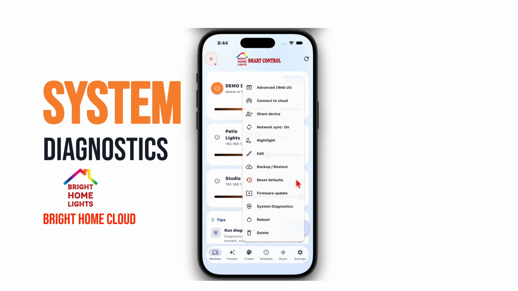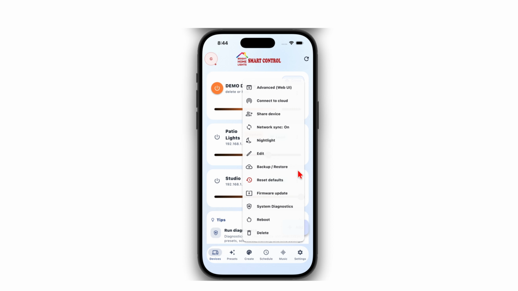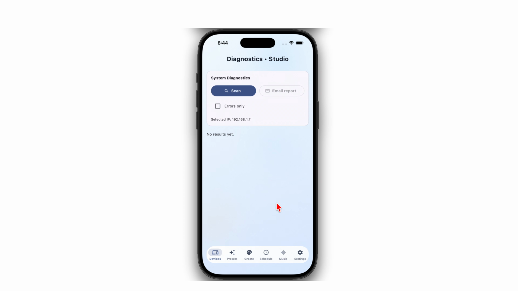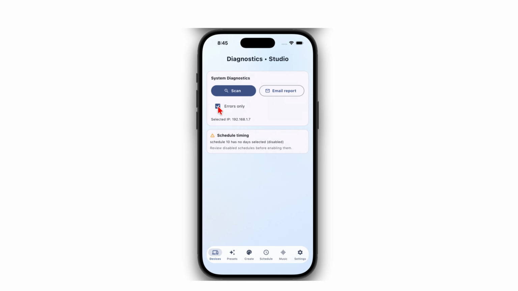System Diagnostics. System Diagnostics gives you a simple way to scan your device for configuration issues. Tap Scan to begin the diagnostic check. Use errors only if you want to focus on warnings and failed checks. Use Email Report if you need to send diagnostic details for support.